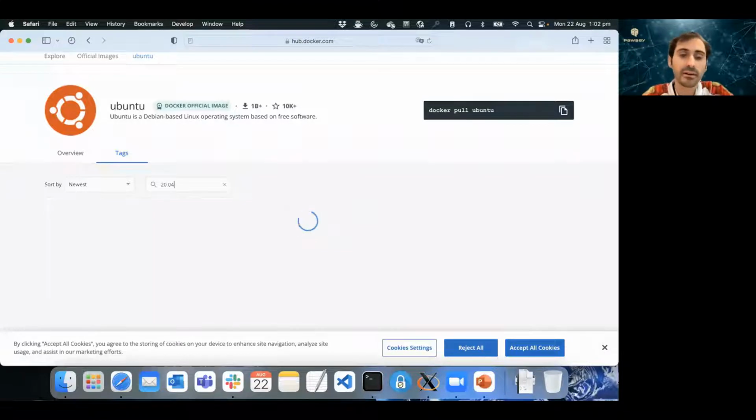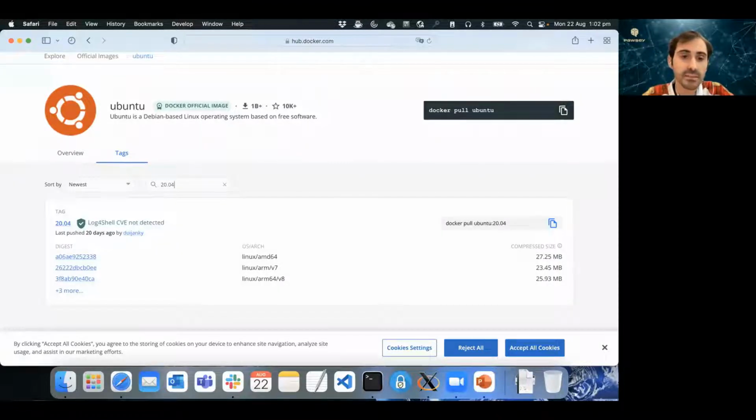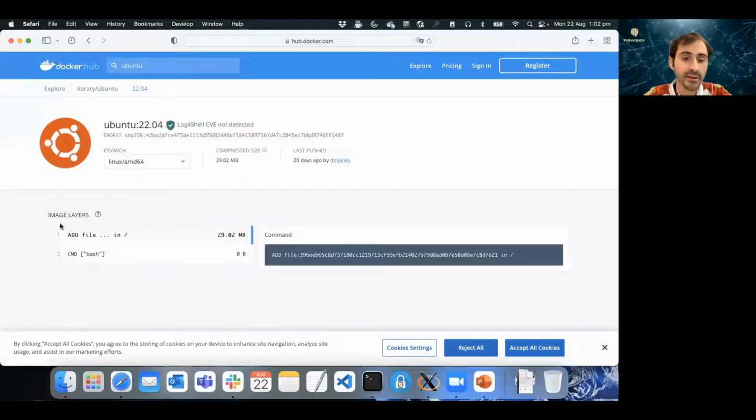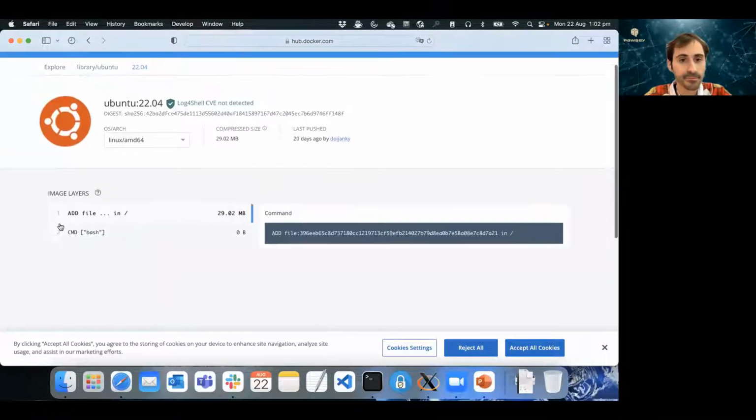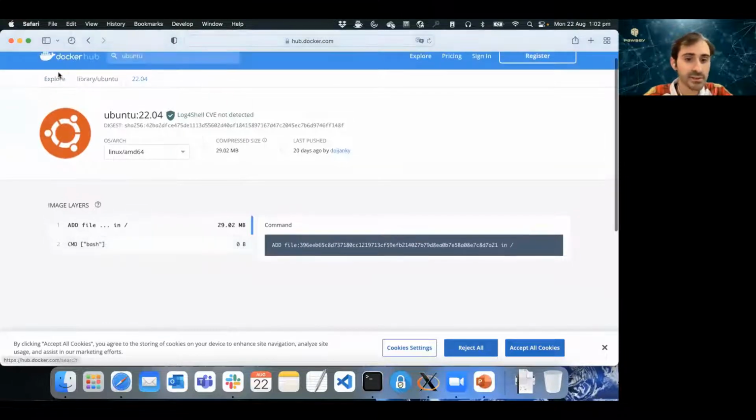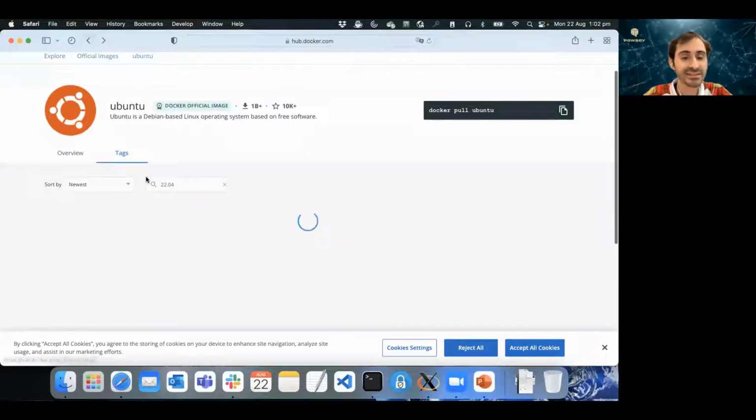I want to look for an Ubuntu container, specifically the version. Let's actually go with 22.04. That's the latest available Ubuntu distribution. When I select that, here is the tag. If I click on that, they changed the layout slightly. So let me redo it.